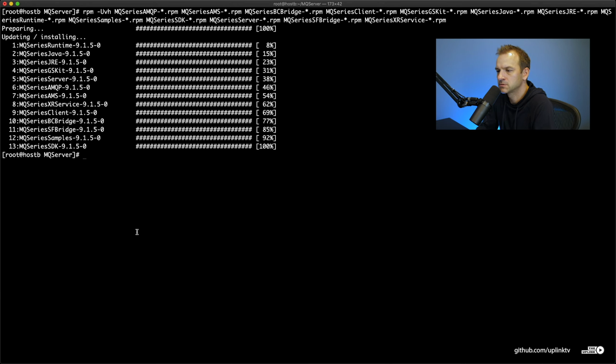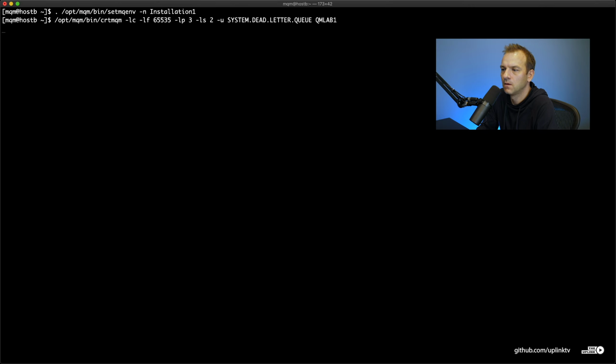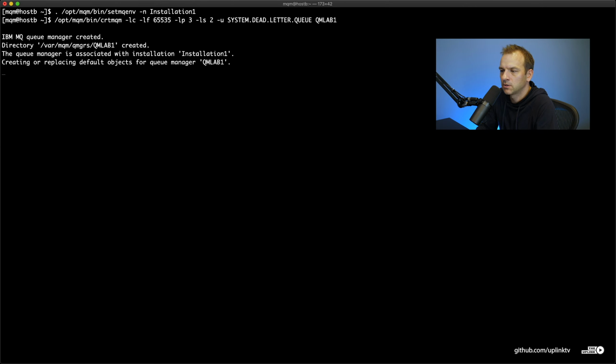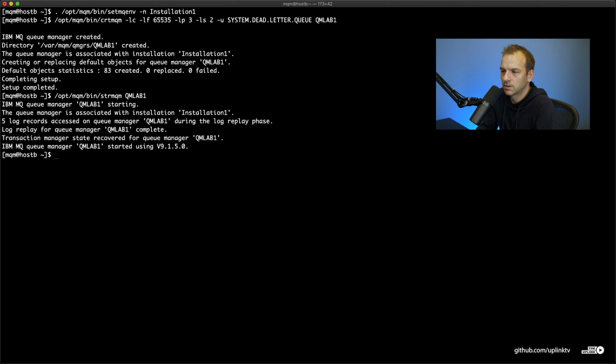Now that those RPMs are installed, we need to switch over to the MQM user and finish the second half of the installation as the non-root user. Next, we need to create the queue manager, and then we start the queue manager. Once the queue manager is running, we want to set a couple settings and then create a couple objects.